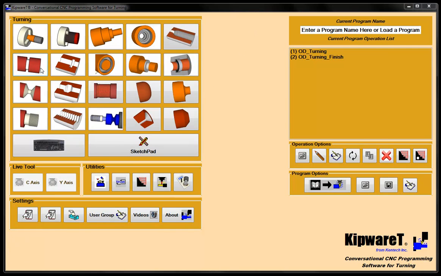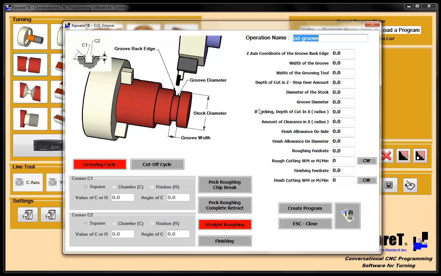So to the conversational menu for OD grooving, and first thing we're going to do is give it a name. And then you can see we got a lot of powerful option choices to be able to machine the groove. We could have a grooving cycle with peck roughing and a chip break, or peck roughing and complete retraction, or just straight roughing, or we could have a cutoff cycle where we would part the part. We're going to select a grooving cycle, straight roughing, because it's not very deep, and we do want access to the corners. Again, powerful features inside Kipware T.